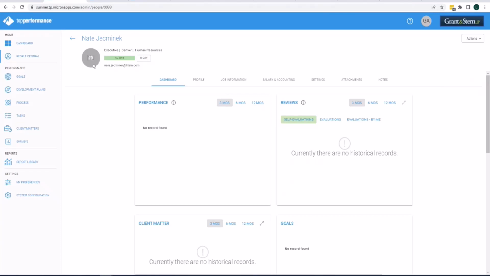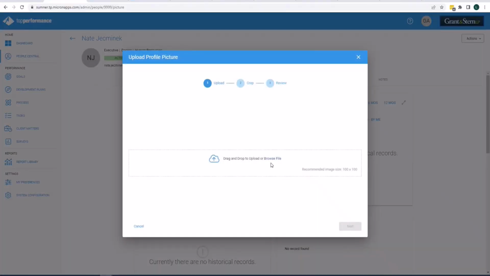One other thing to go over, you'll notice if I hover over the avatar, it gives you a little camera. This is where you can go to upload a photo. If you want to store photos in the system, you can do it this way. You can drag, drop, or you can browse a file.